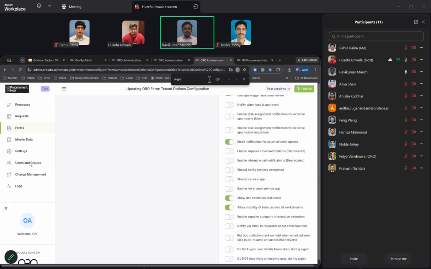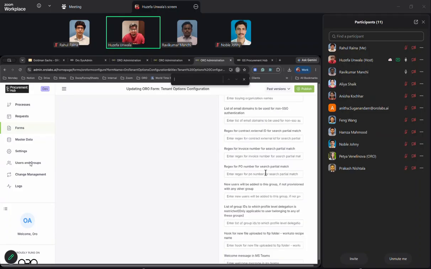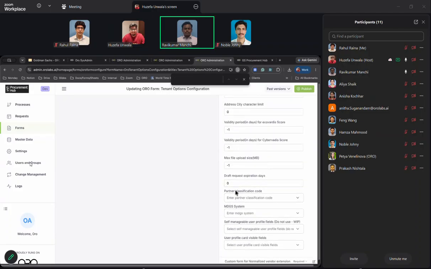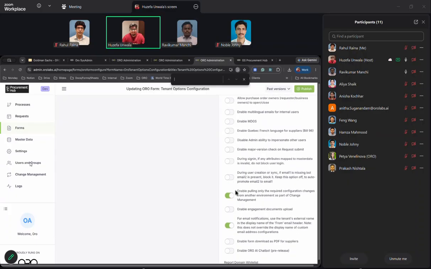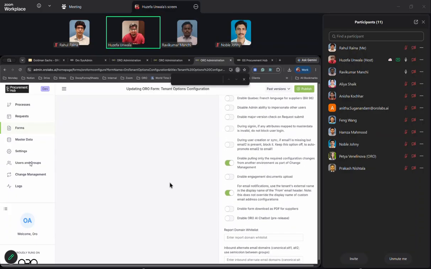If you scroll down. Oh, to the bottom of this page, you're saying? No, not the page, but again, there is the toggle section. Okay, one second. Here. Yeah, so this one: enable pulling only the required configuration changes from another environment as part of the change management. This is something we had to learn from Praveen. But again, this is a very important configuration that we use for selectively pulling some objects from one environment to another environment.